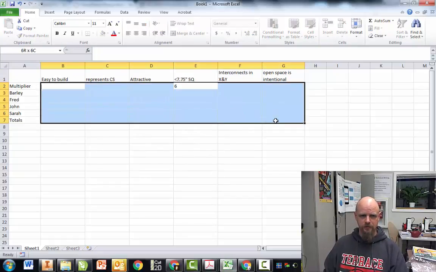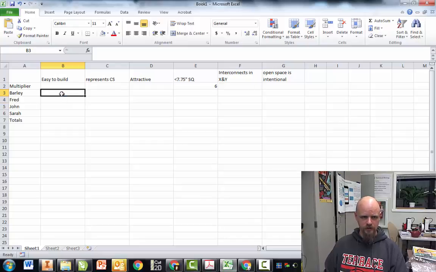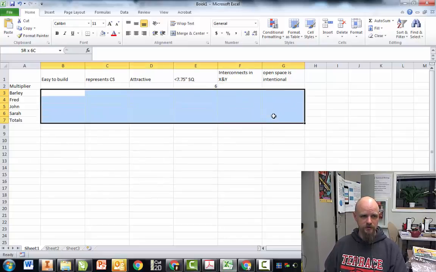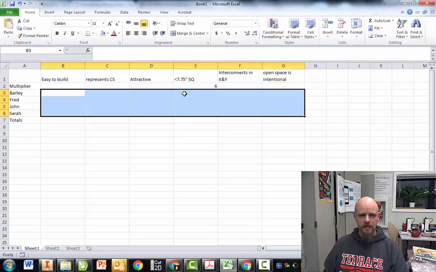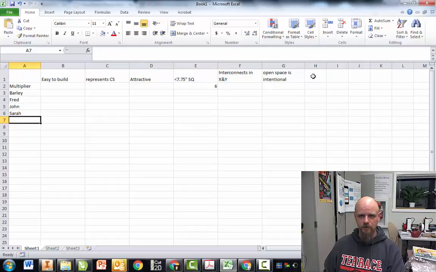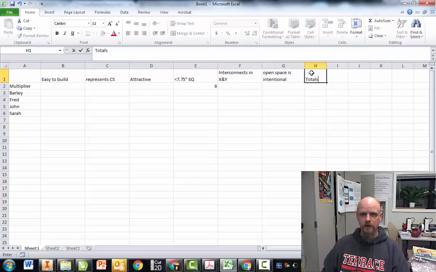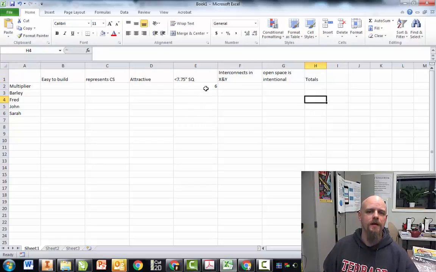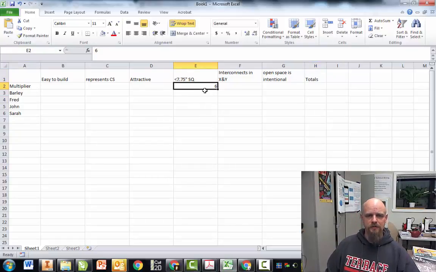So we're going to score everything. We're going to score Barley's design on how easy to build it is, how it represents computer science, and so forth. And the biggest score wins, and that's what tells us which one is the best. Oh, this is dumb. Move totals over here. You'll see why. All right, this is the most important because if it doesn't fit the wood, it doesn't work.